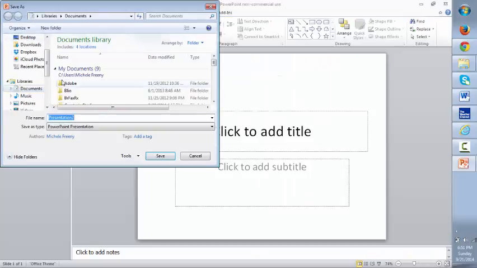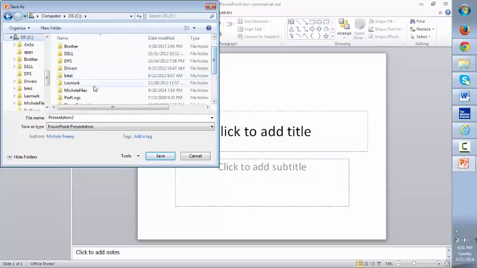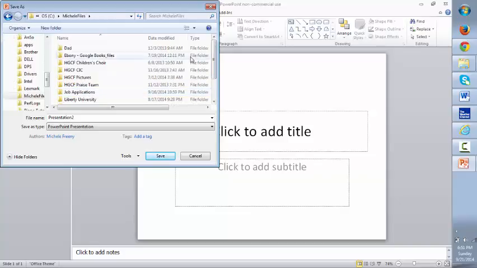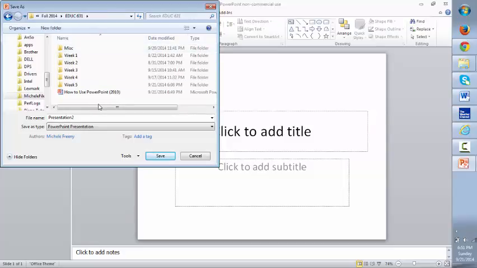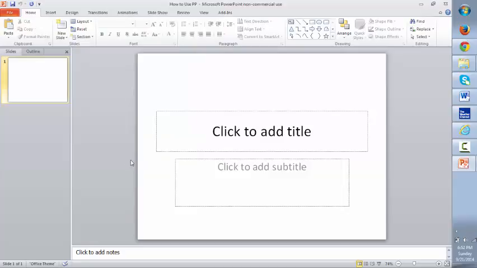File, Save As, and you go ahead and put it in whatever drive you would like. I'm going to put it in my personal drive here. And we'll name this How to Use PowerPoint, and I'll just abbreviate it there, and save. So there it's saved. As you continue to develop your presentation and slides, you want to be sure to save along the way in case your computer crashes, so that nothing is lost.